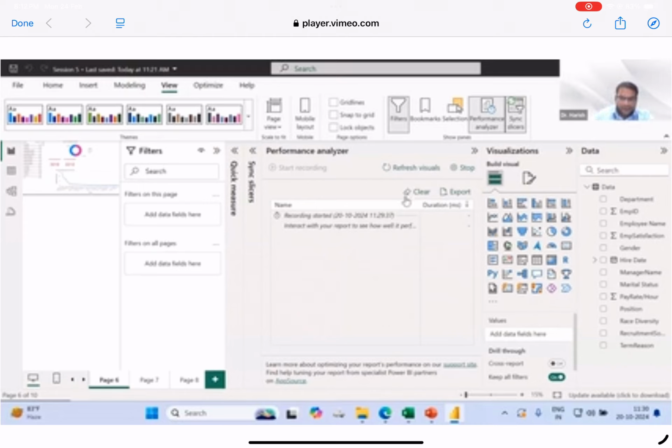Now, if I click on this, let's say refresh visual, see, it is showing us how many microseconds it has taken to run this thing, right? So that is from the runtime optimization. Nothing to worry about this. Apart from that, grid lines, lock objects.